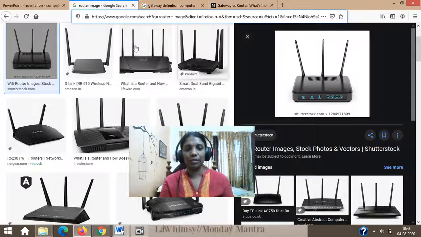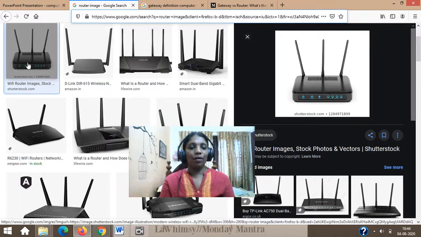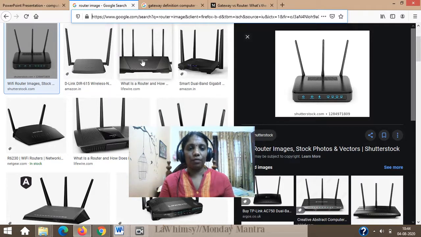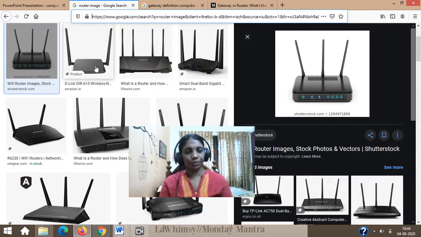If you want an image of a router, this is how it looks. You might have seen all this. This is how your modem looks too, somewhat similar. The kind of link I have in my place is somewhat of this kind, a D-Link. It is our wireless router.